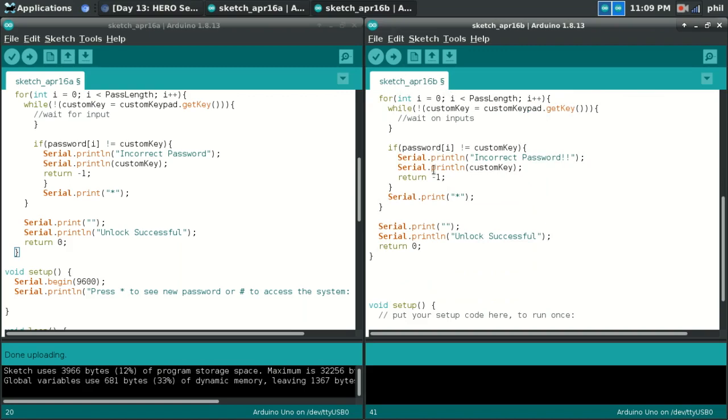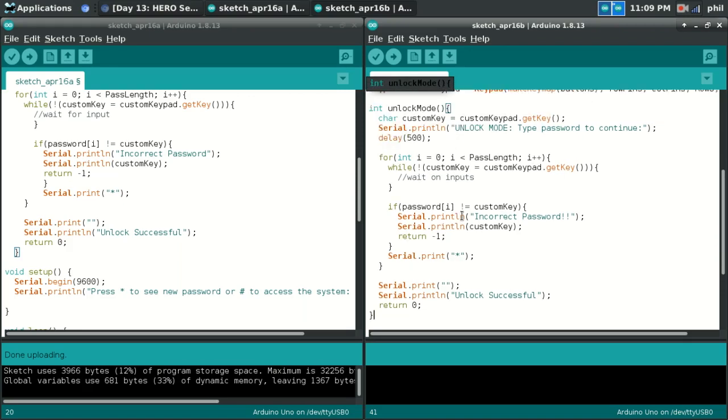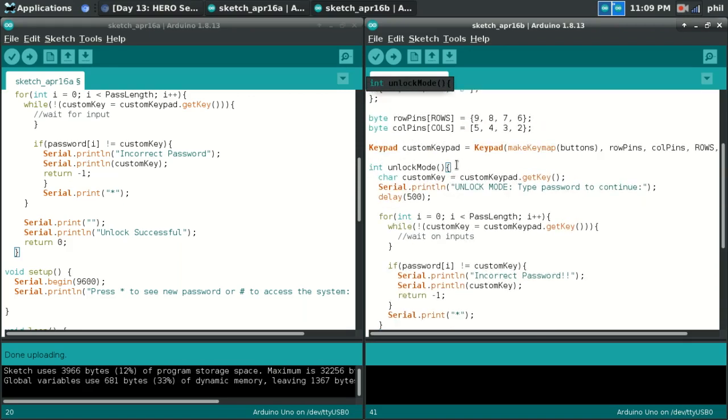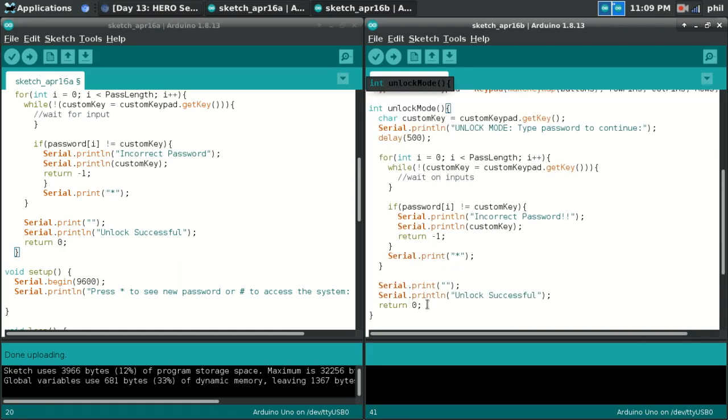sometimes you'll see it up in the corner here where it shows you that the curly bracket that you're next to is attached to int unlockMode, which is the name of the function, and you'll see in the little rectangle box right here it highlights which curly bracket is tying to which part of the function.